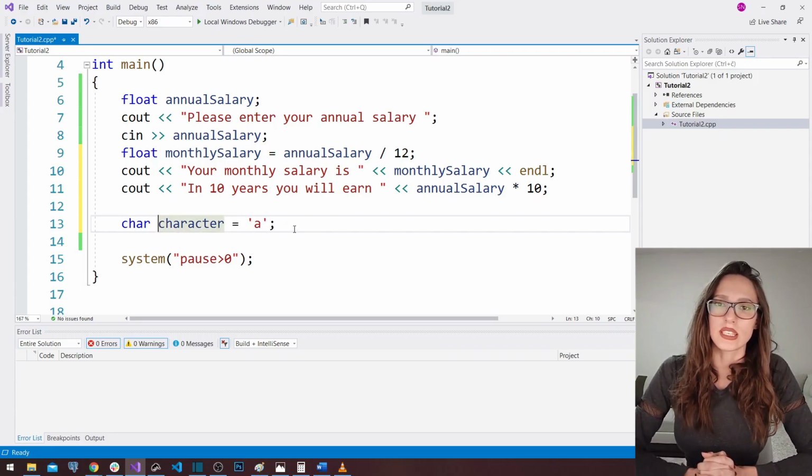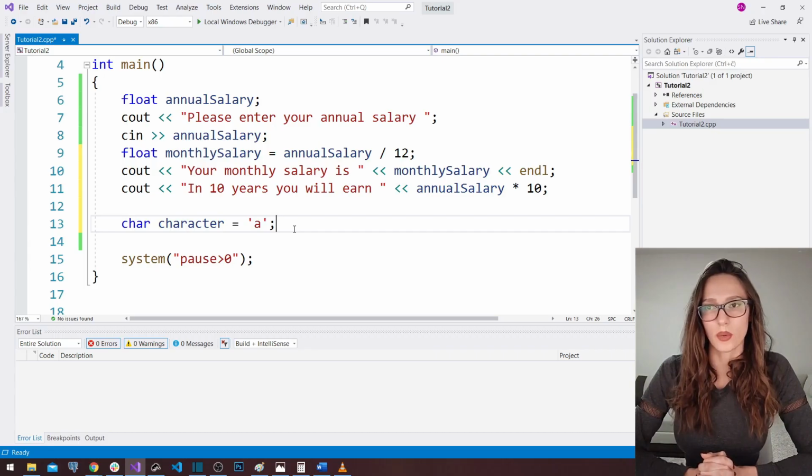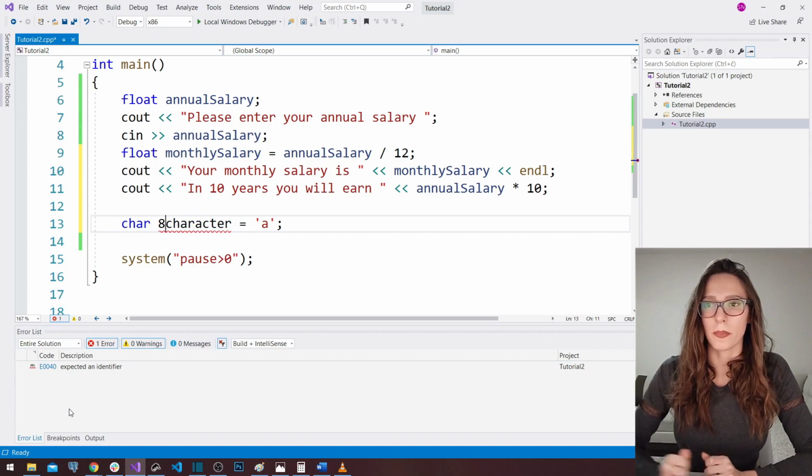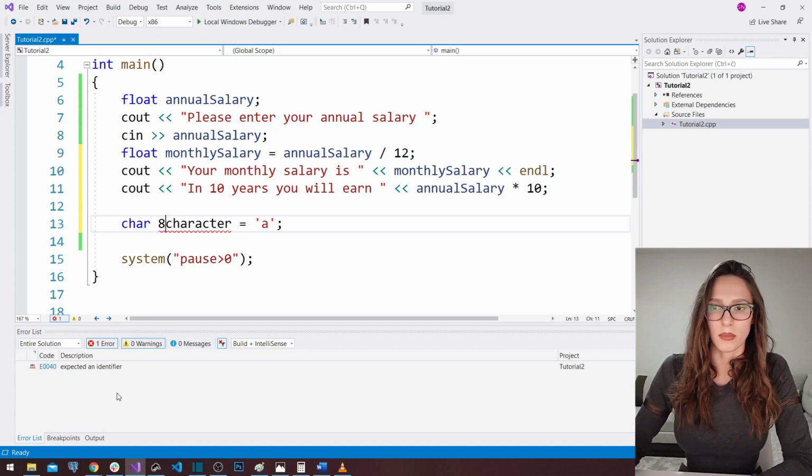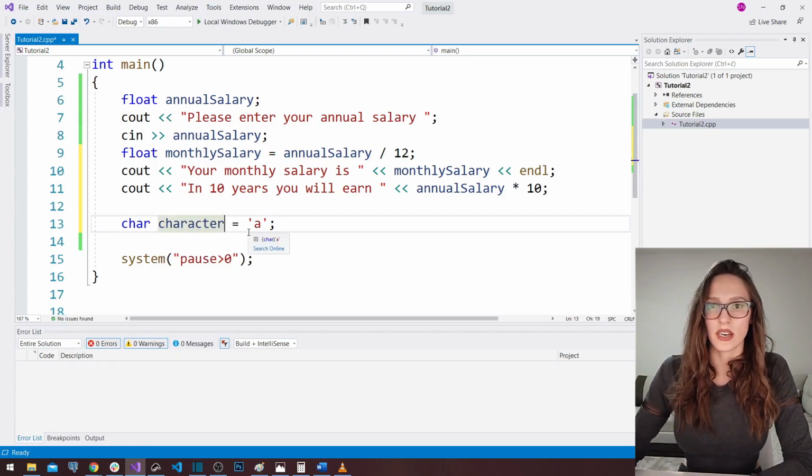The third rule is that your variable names cannot begin with numbers, like this. So you cannot say 8 character, for example. It also says expected an identifier. But what you can do is you can say, for example, character 8. That is a valid name. So a number can be in any other position except the first position. So this is a valid name for a variable. So you can also put a number here. So you can say, for example, C12 character 8.